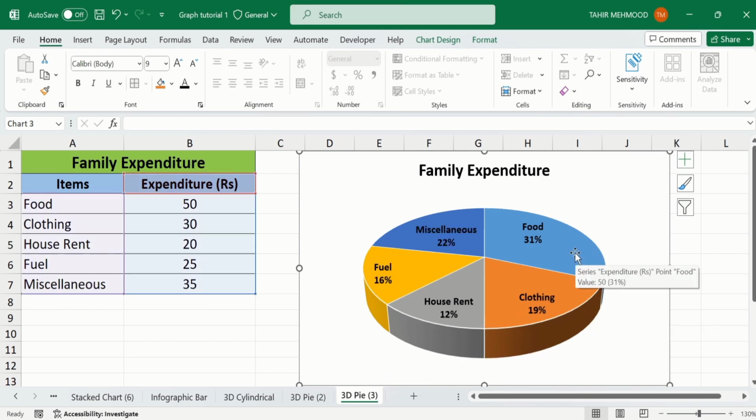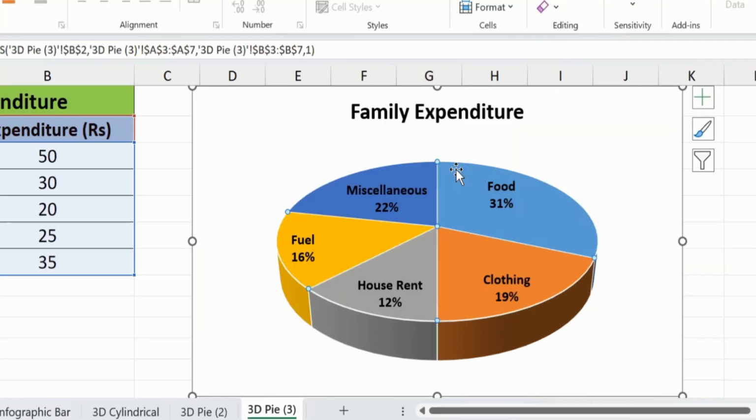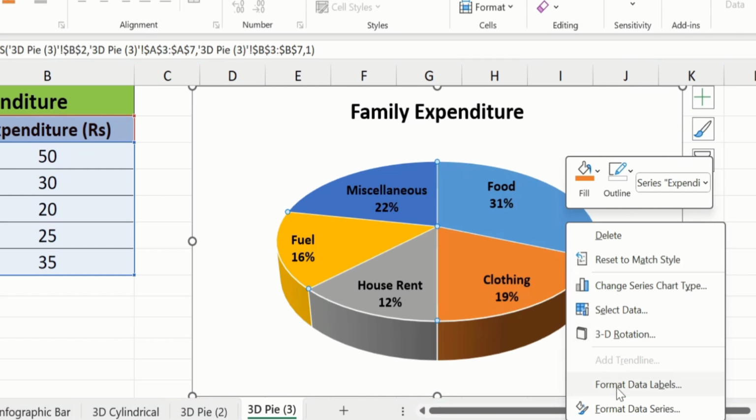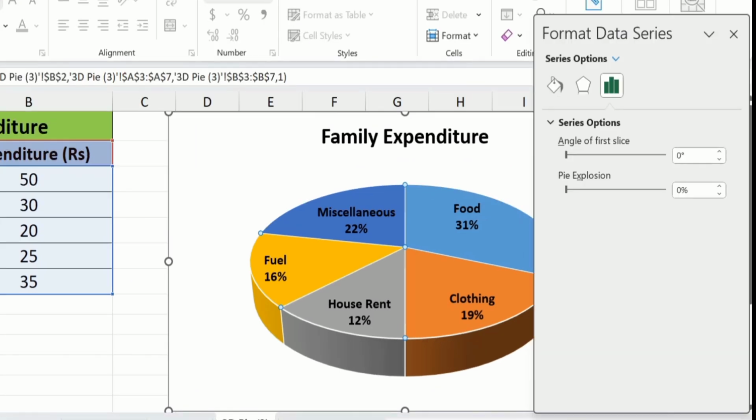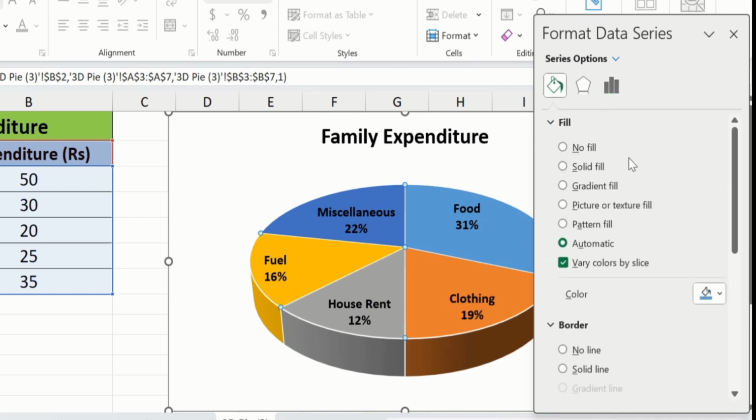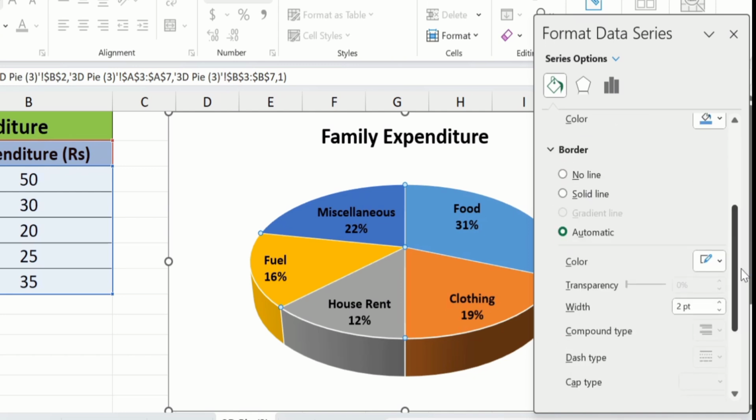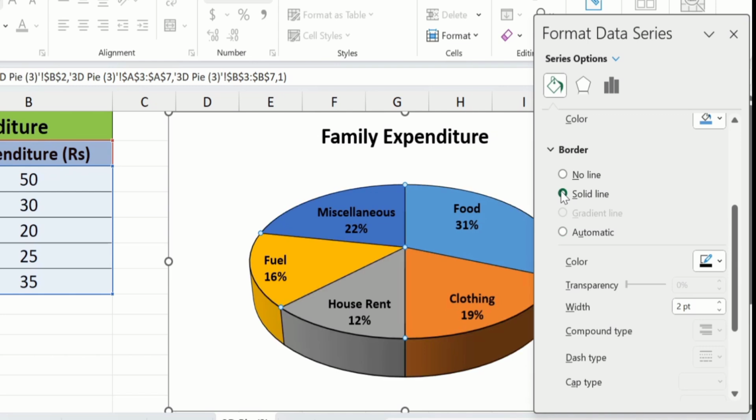Now click on this chart. You can see here the whole chart is selected. It is indicated by these small circles. Right click and go to format data series. Here you will find the option of fill and line option. From here go to border option and select solid line, and the width of line will be 2pt.